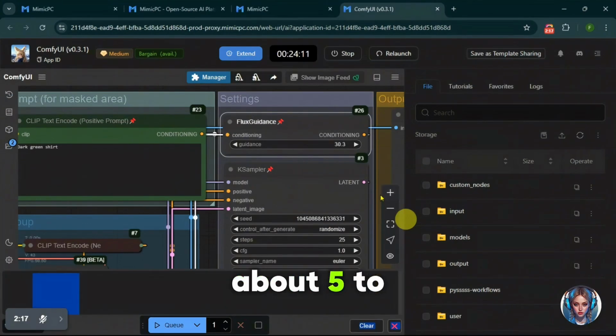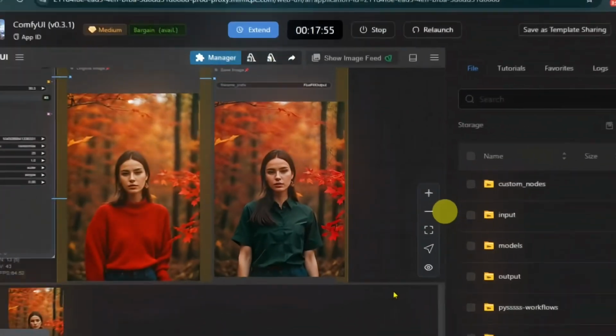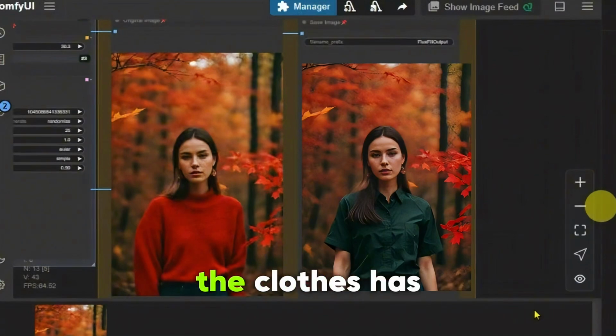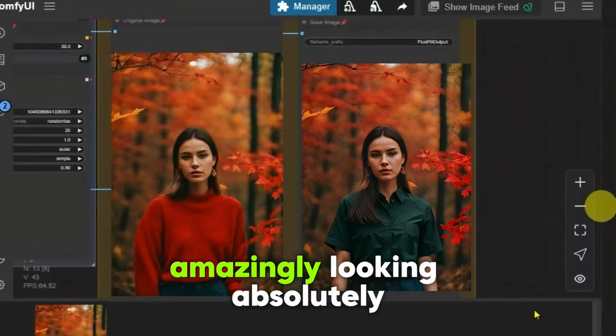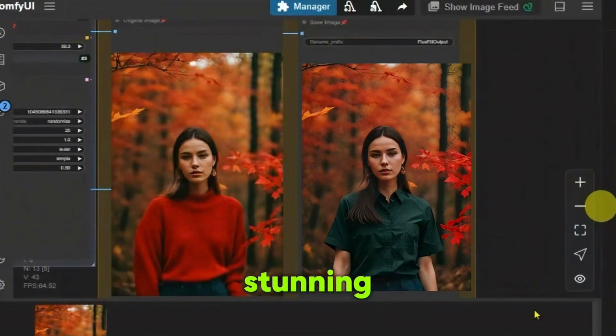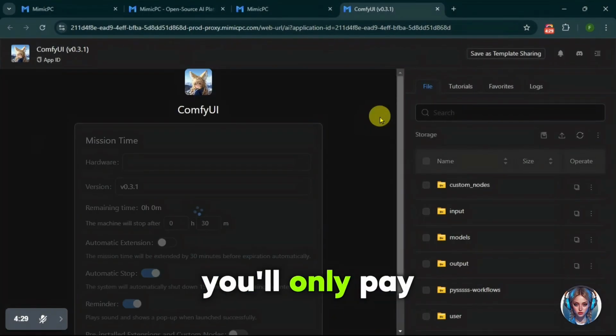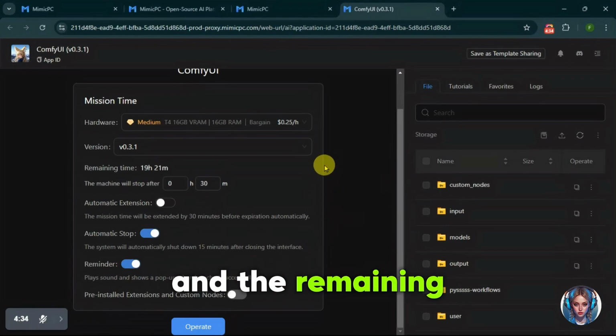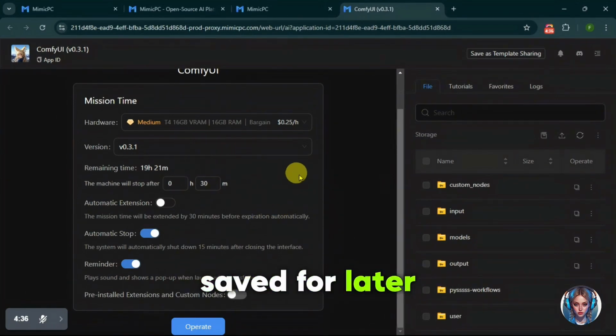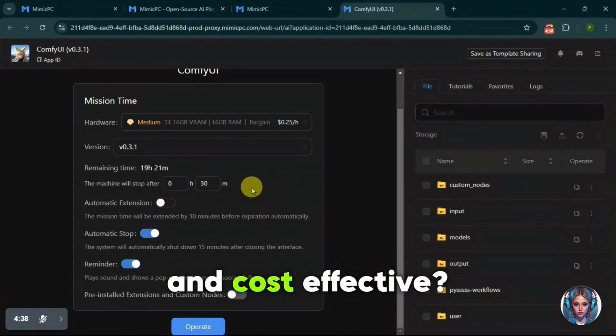Processing will take about 5 to 10 minutes. Here's the result. The color of the clothes has been transformed amazingly, looking absolutely stunning. Press Stop to turn off the machine. You'll only pay for the time you used and the remaining balance will be saved for later. Isn't this amazing and cost-effective?